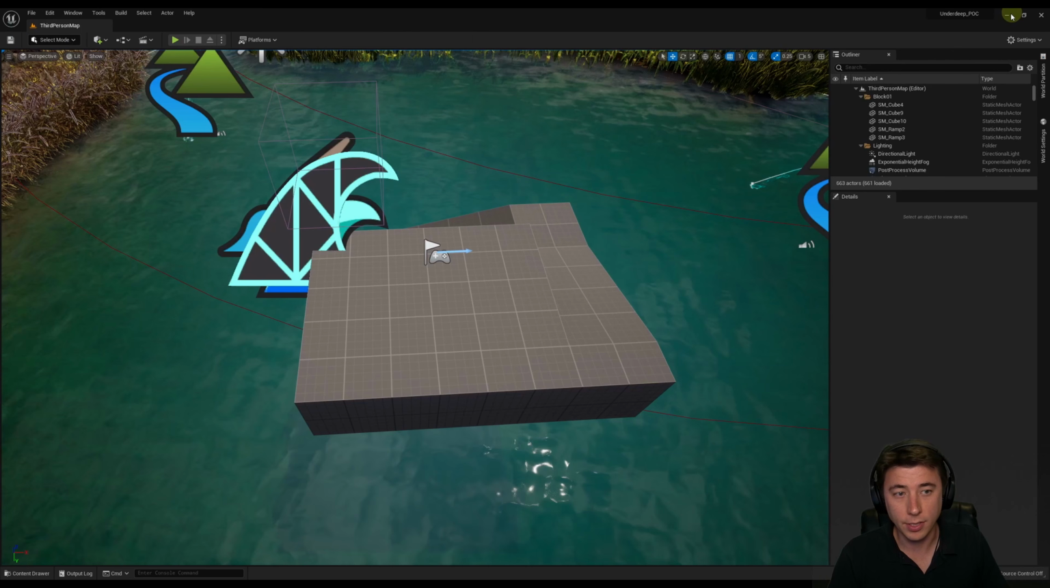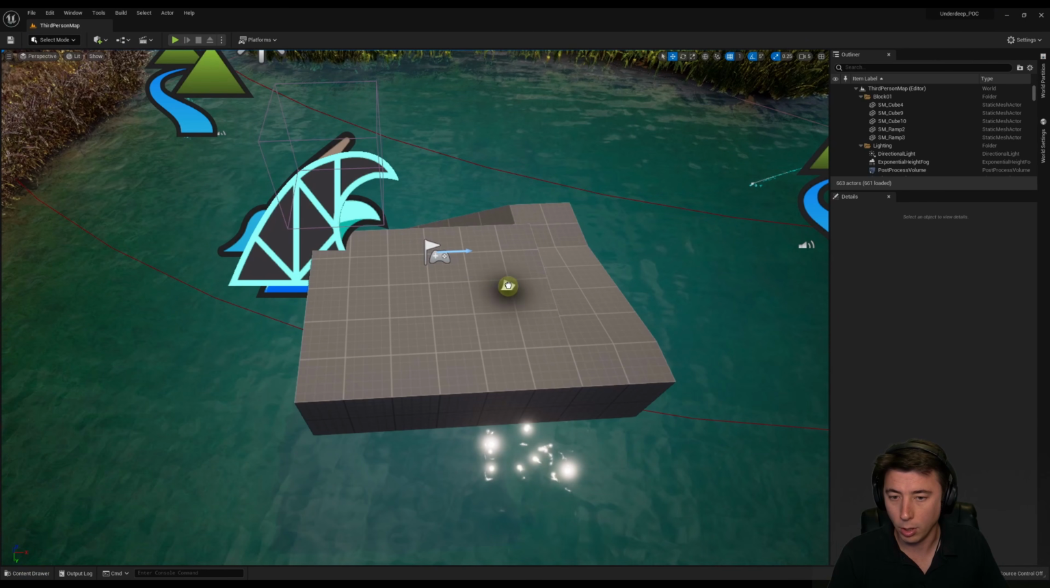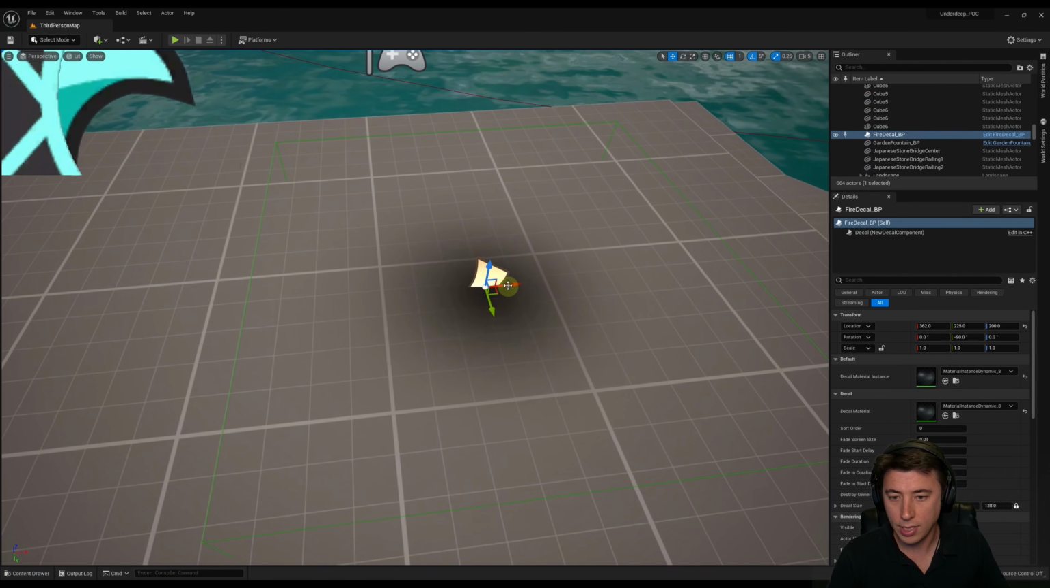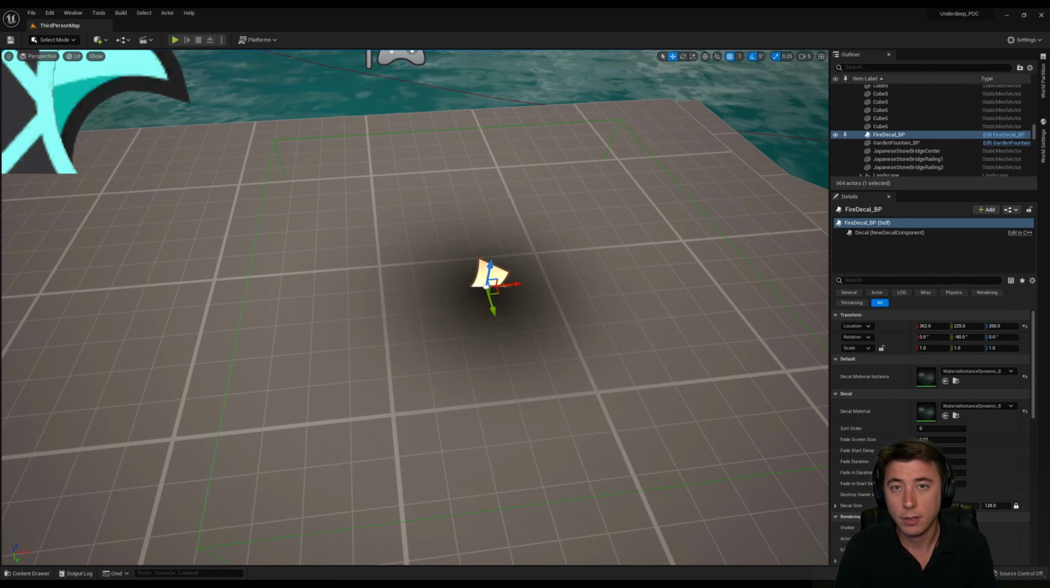And so now we've got the basics of this decal set up. So let's drag it into the world, and we'll see how it works. Yeah, so we see the actual burn effect right there. That's looking good. So now let's set it up to be spawned based on our gameplay ability Fire.